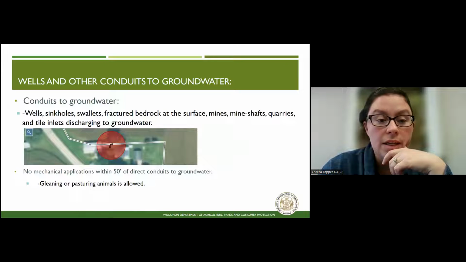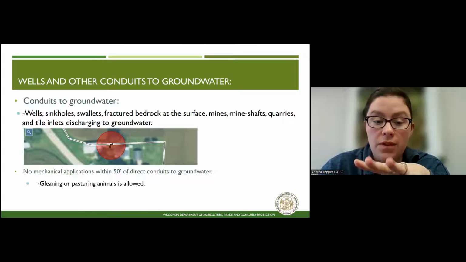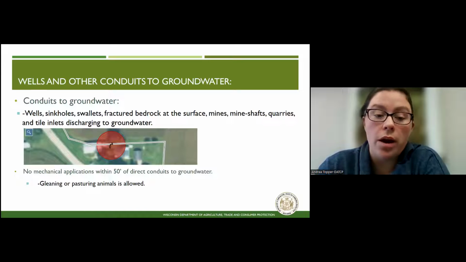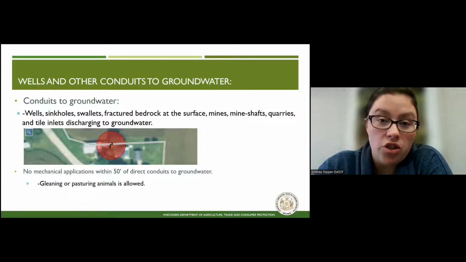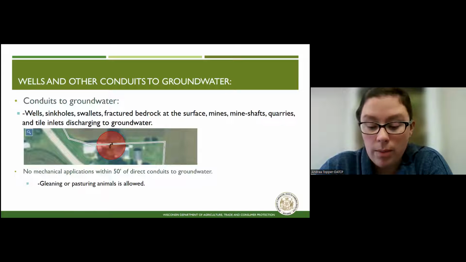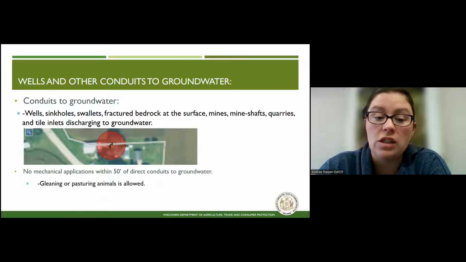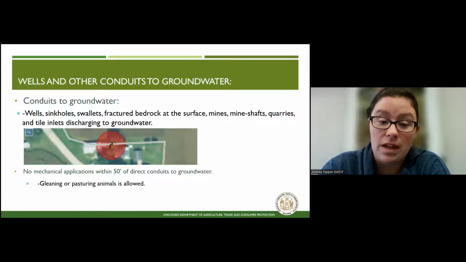Other things to take into consideration are wells and other conduits to groundwater. When you have a conduit to groundwater, which could be a well, sinkhole, swale, or fractured bedrock at the surface, no mechanical applications of manure are allowed within 50 feet of those direct conduits to groundwater. Again, you can pasture or glean your animals in that area, but no mechanical applications of manure can take place within 50 feet of direct conduits to groundwater.